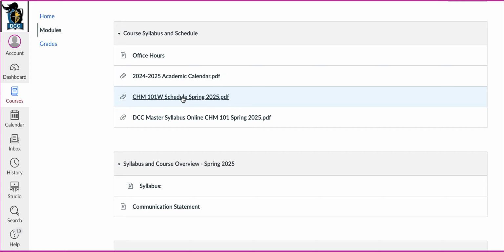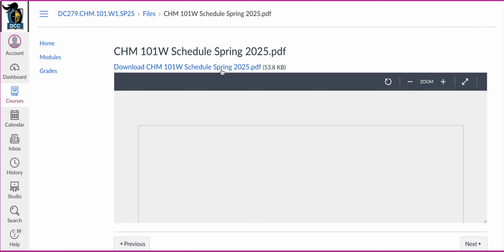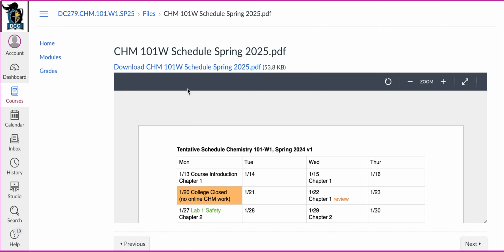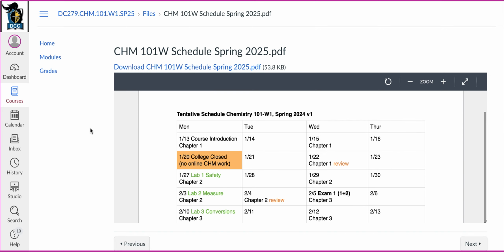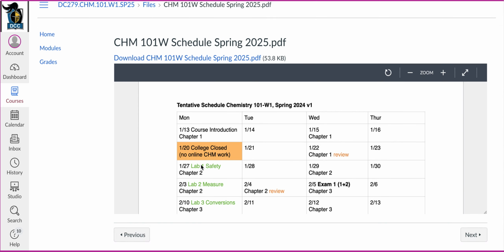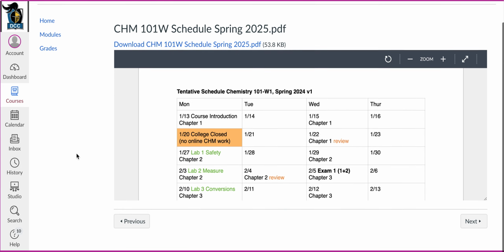The schedule, I'm going to click on this, is the first thing you probably want to print. You want to click on this blue link and then do file print from your computer. Don't do file print from the website, because then you'll get all this other weird stuff coming up.